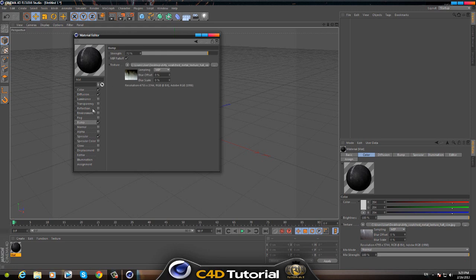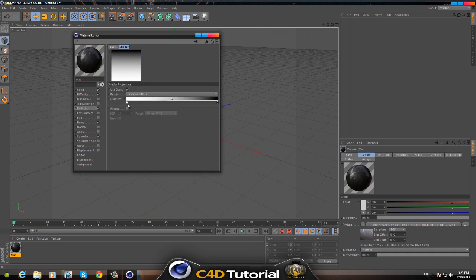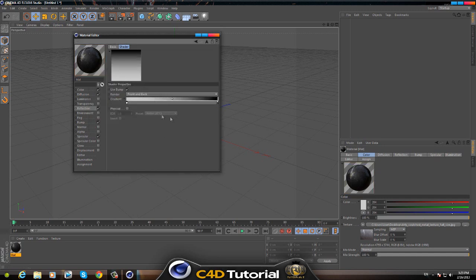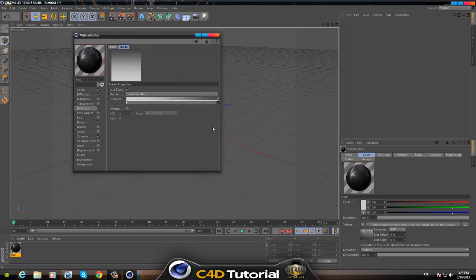Okay, now check off reflection, then go to texture and click on Fresnel. Okay, and then click on the little image preview which shows the gradient texture. Okay, and then double-click on the white key right here and decrease the color or make it more gray, less bright, and then go to the black one, double-click on it, and then increase the brightness of it, so make it like dark gray instead of just black.